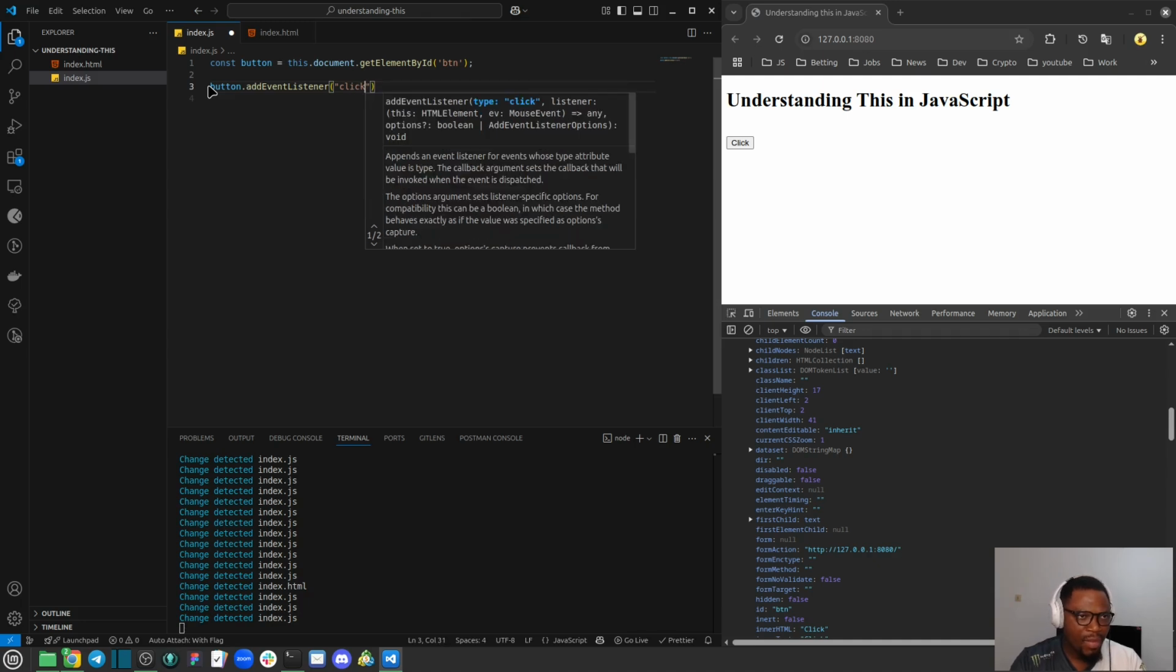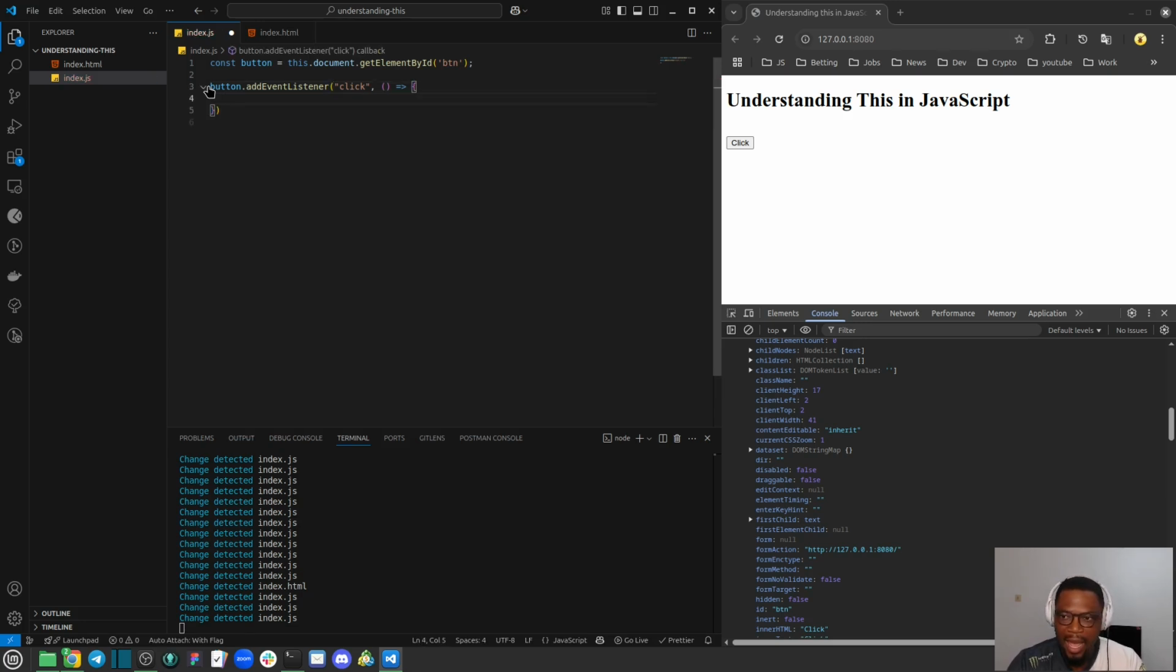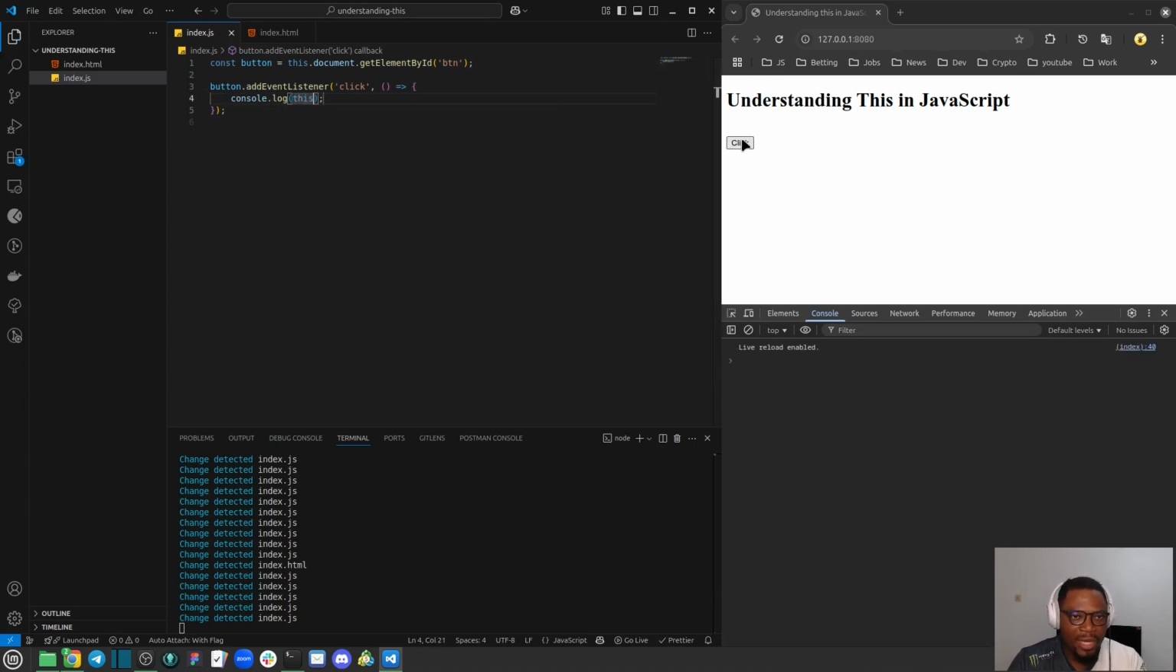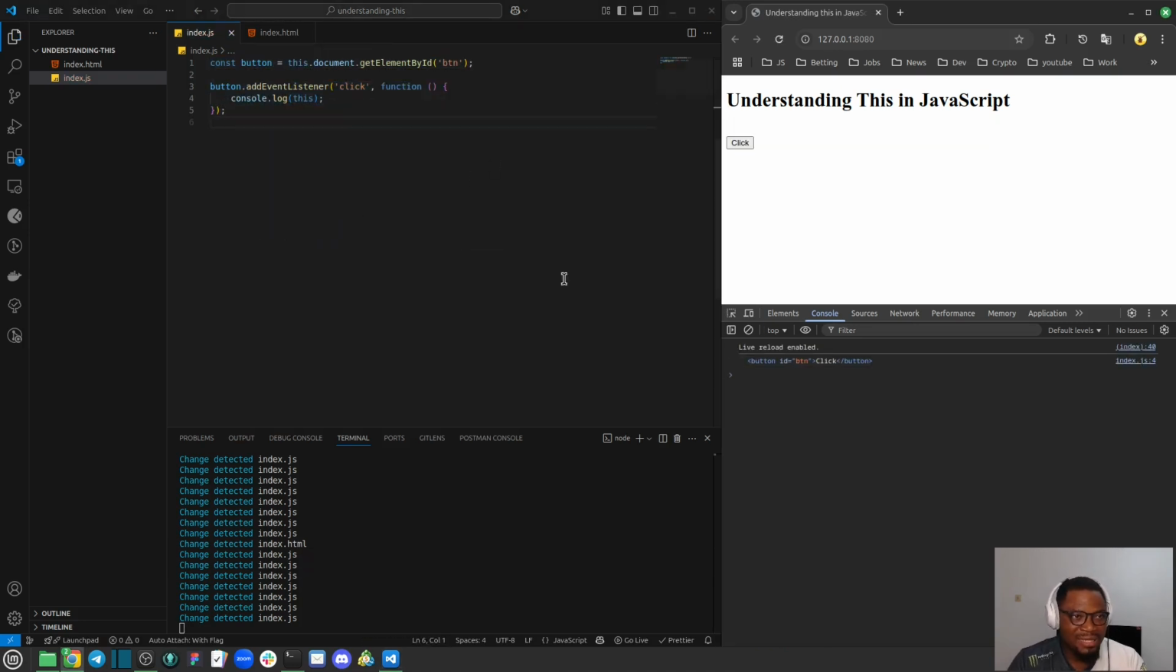So if we say button dot addEventListener, and we want to do something like the click, usually we'll have an arrow function or a function, whatever the case may be. So let's use an arrow function for that. And then we can say console log this, for instance. Now, if we click this button, we get access to the global state, which is the this. So it gives us a global state. Remember, we said that already. But then if we actually did use, say, a function, and then we say console log this, it gives us access to the actual button that called that.